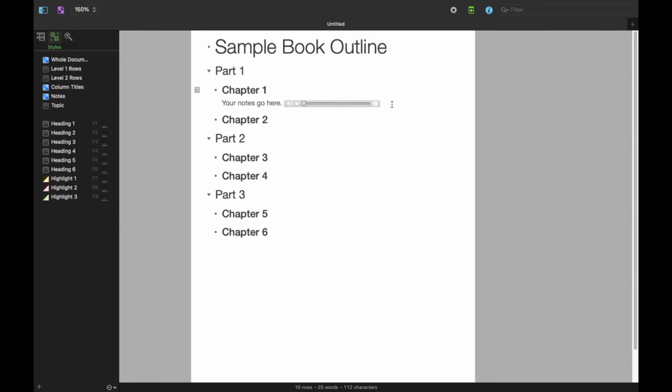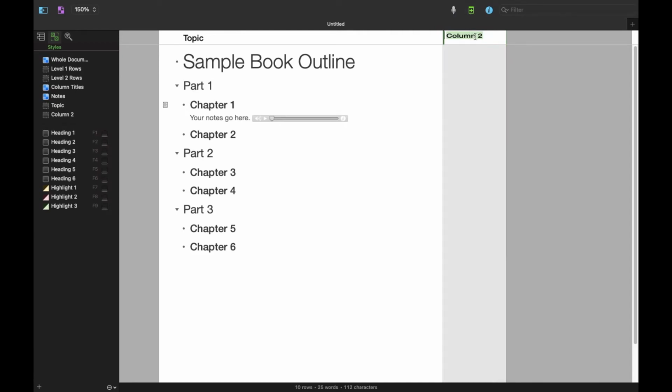Another useful feature of OmniOutliner Pro is the ability to add columns. As you'll see, adding columns transforms your document from a plain outline into an actionable plan that you can follow and/or update.